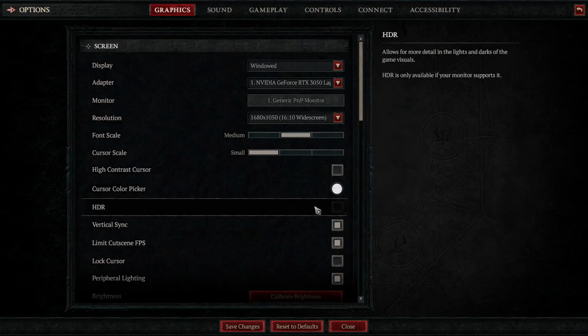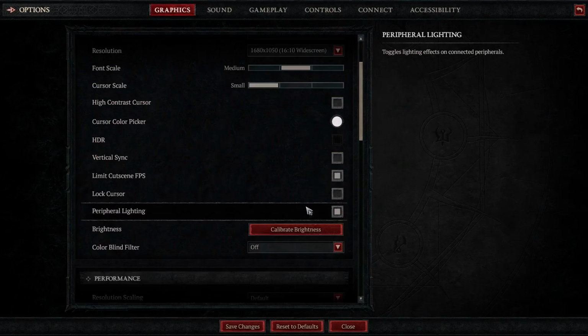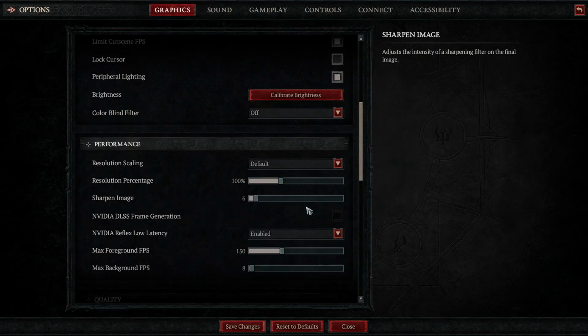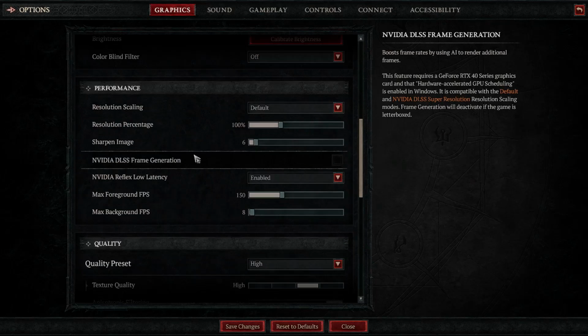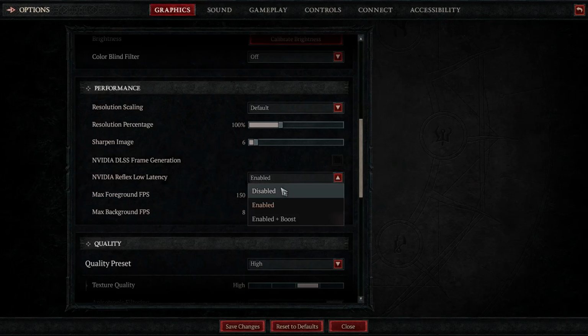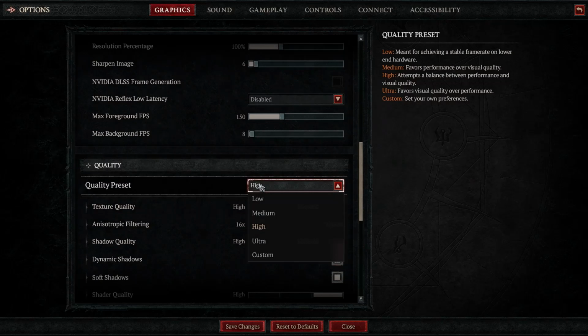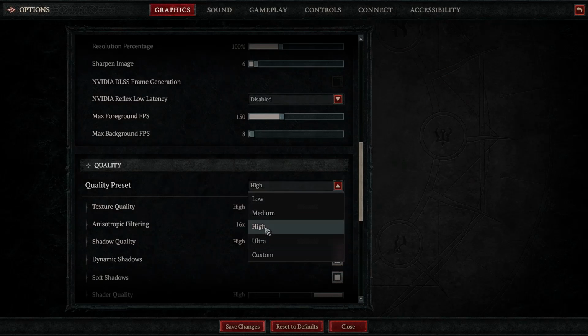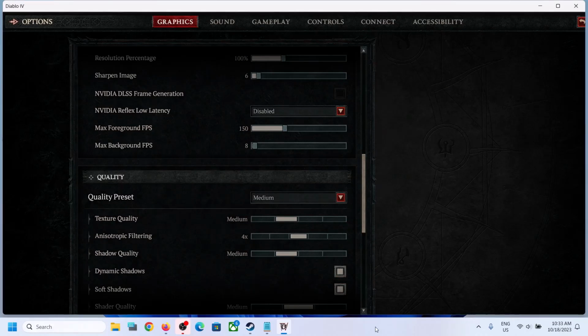Now scroll down and turn off HDR. Turn off VSync. Scroll down and over here you can see performance: turn off NVIDIA DLSS, and then turn off NVIDIA Reflex Low Latency. Then scroll down. If the quality preset is set to ultra, you can select high, you can even go for medium, or even low quality. Then save the changes and check the performance.